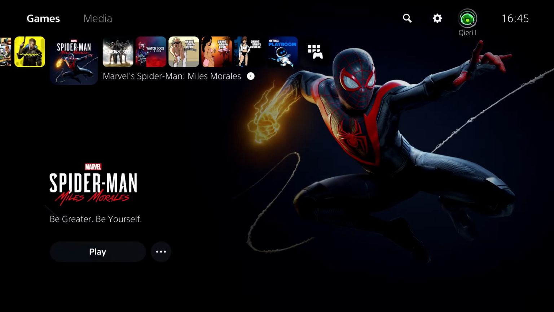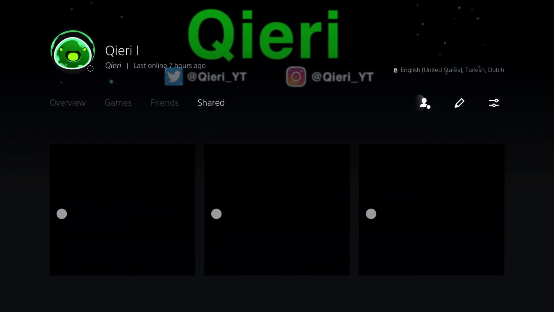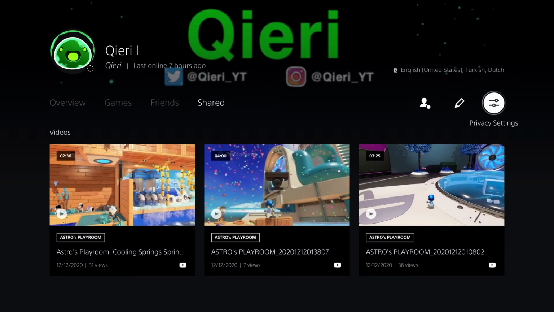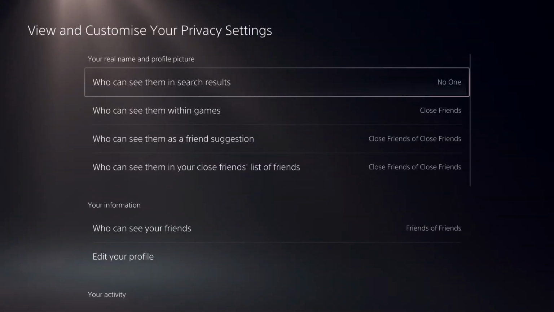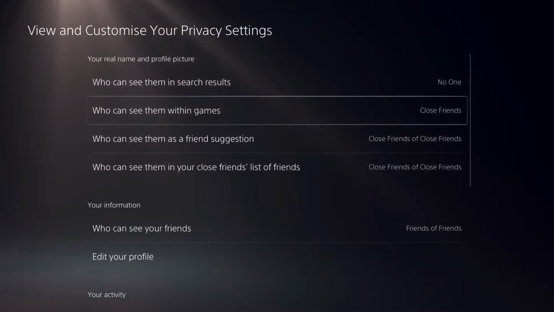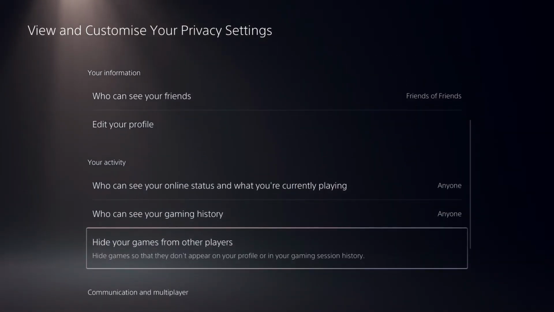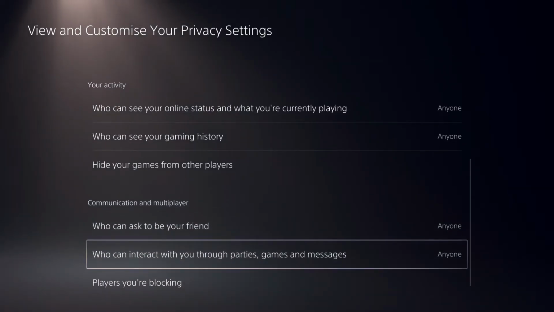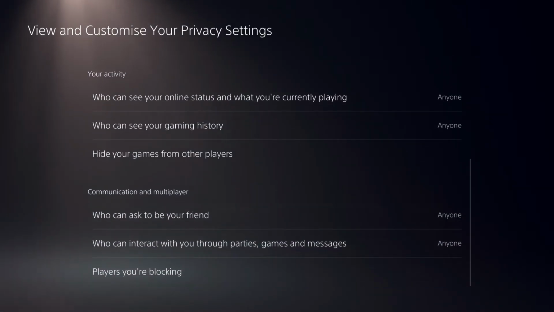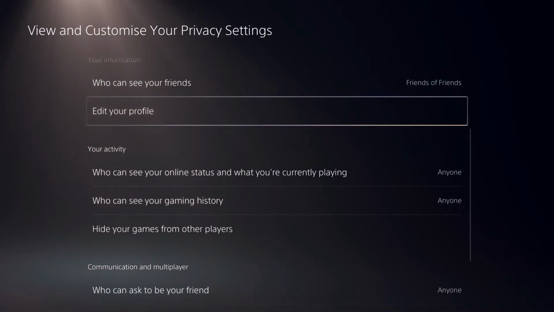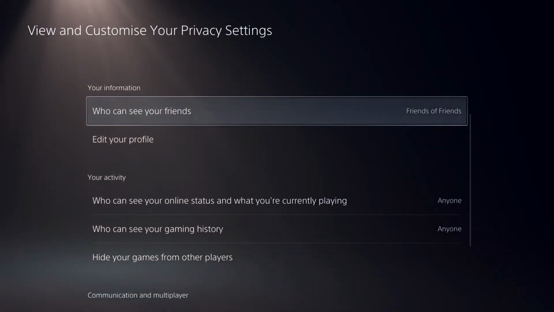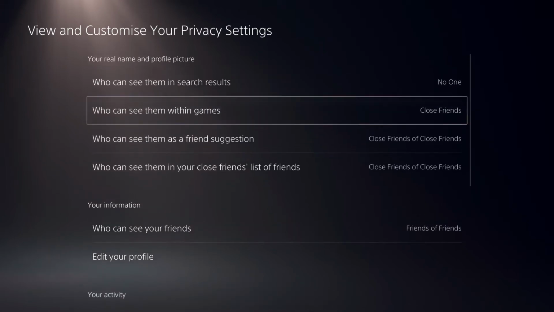So the next way you can do it is to go to your profile. On here, you want to go over to privacy settings. And on here, you can just turn it off from here. So there's a couple of options. Who can see your friends?